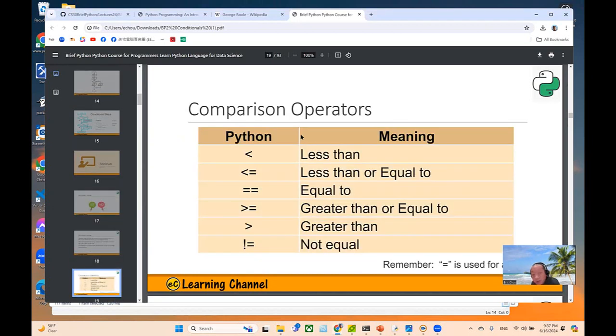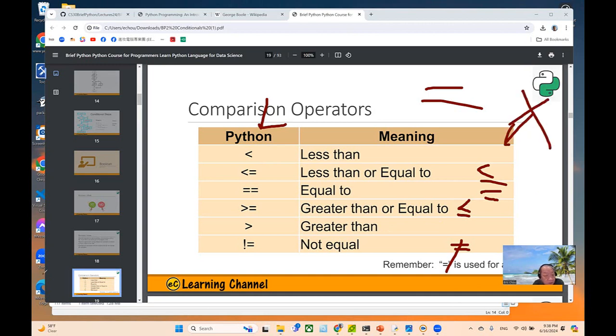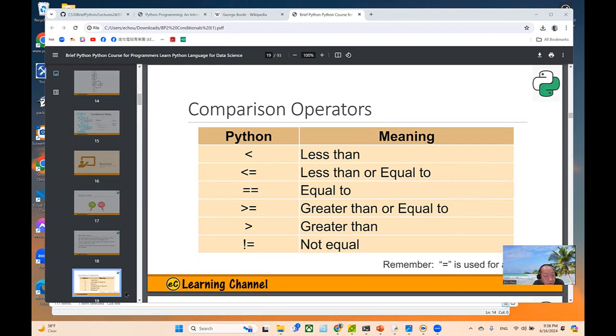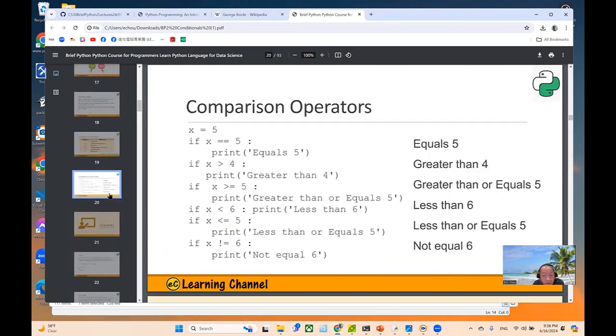Okay, and then there are the comparators: not equal, double equal sign, greater than or equal, greater than, not equal. In math, you use a single equal sign, but here, to check whether it's equal, you use a double equal sign. A single equal sign is called assignment. Less than or equal like this, not equal like this. So remember, in Python, you need to write in this format, not in this math format, okay?